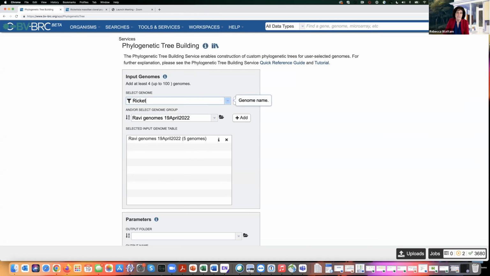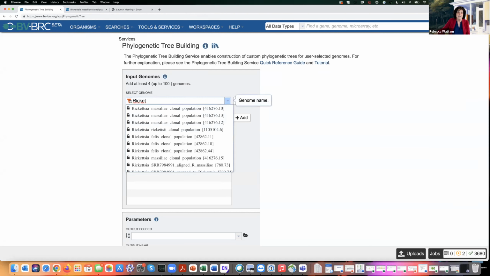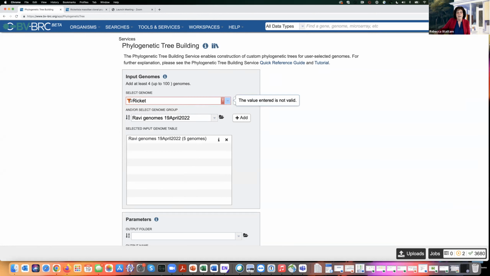You have to be able to spell. Oh, I was so busy talking. When I click on this, it shows me that I can filter things based on public genomes, which are reference, representative, or all public genomes. And then I can just say, I want to see my private genome.